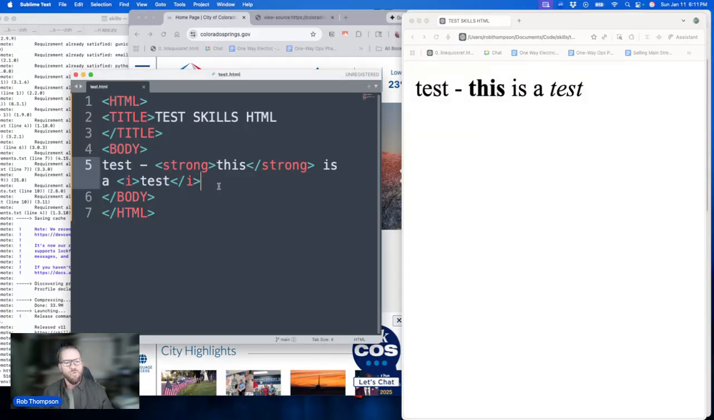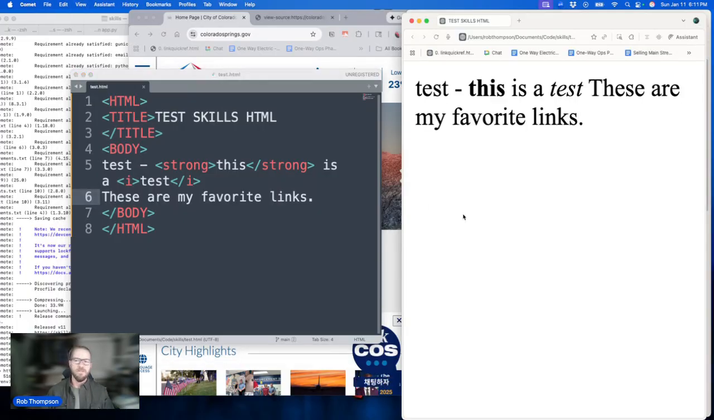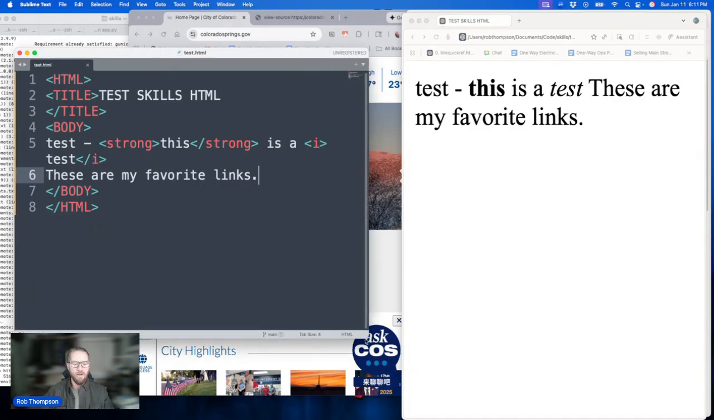I'm going to show you a couple more syntactical things. Maybe we wanted to make a list of links, so we could come in here and say, these are my favorite links. I'm going to hit save, Command S, or File Save, and I'm going to hit refresh. But now look what happened. Understand that in HTML and browsers, they interpret HTML literally.